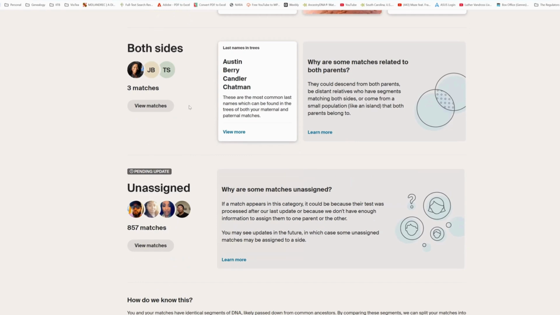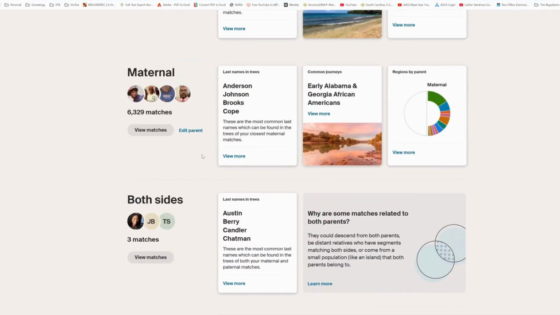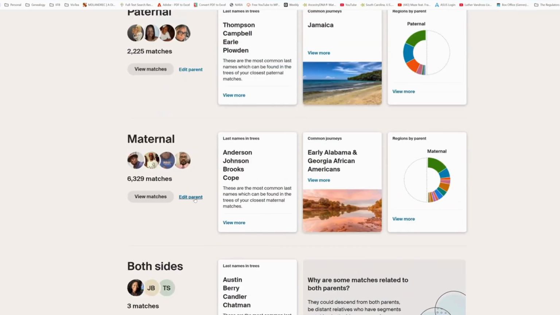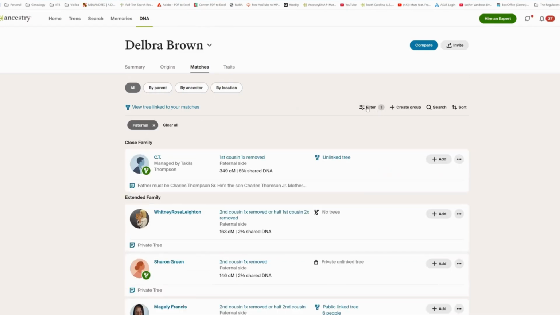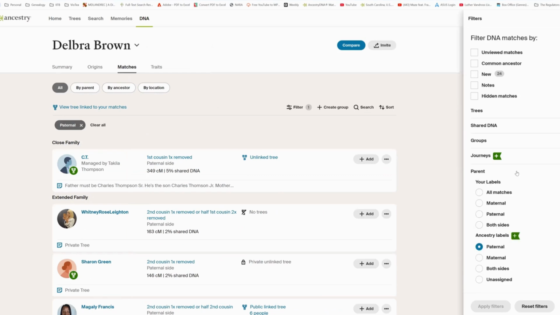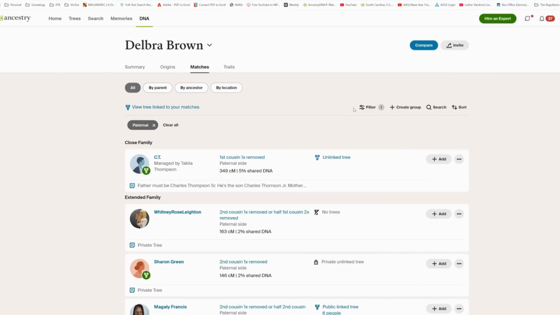And then some people have a lot of people in both sides, but I'm going to just concentrate on one line, regardless that I know I have other people that could have been in that group. So view matches here, or if we would have chosen filter by paternal, it would have been the same option. It's the same thing. Okay. So my paternal side is Jamaica and England. My father literally was Jamaican, and his line hails out of England.